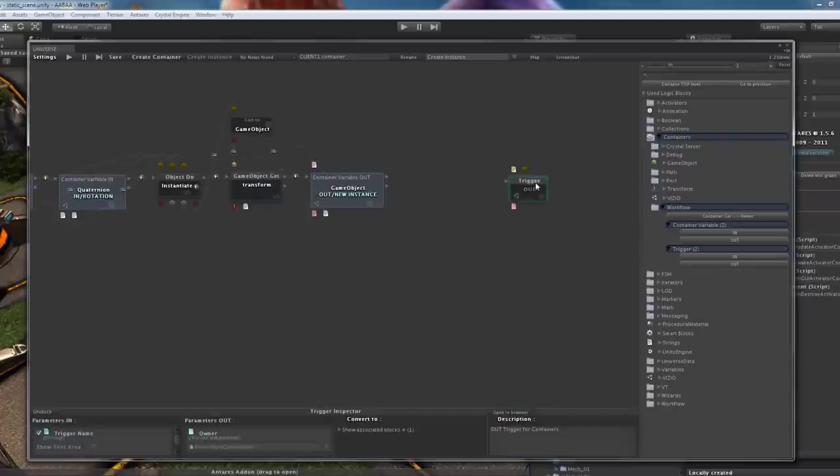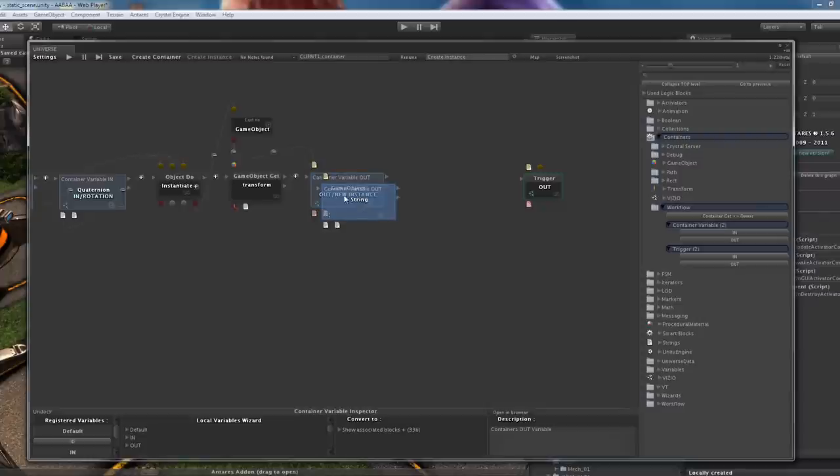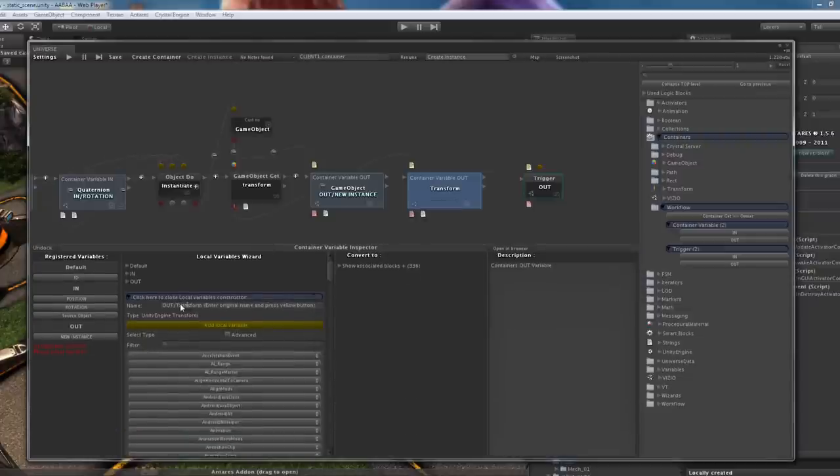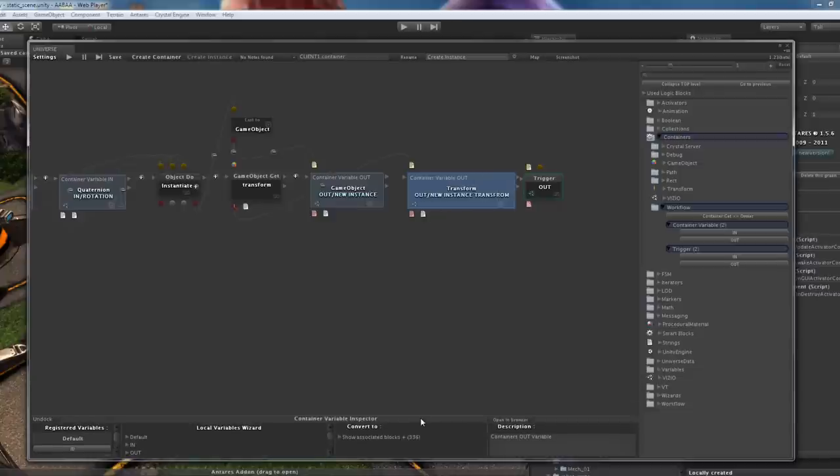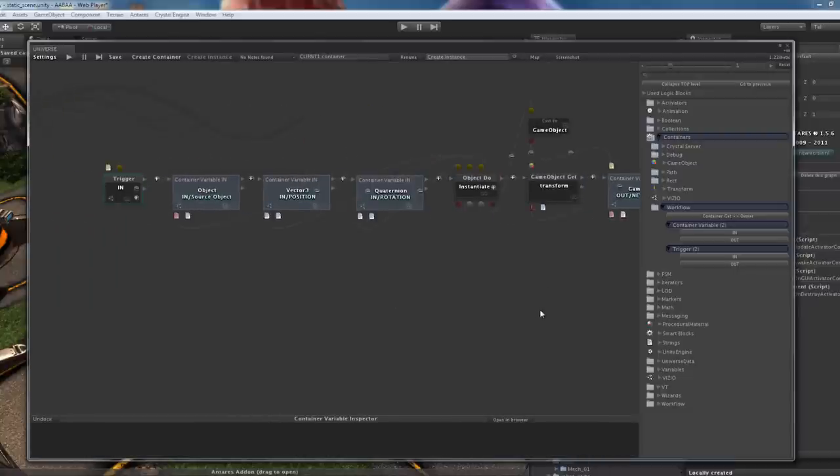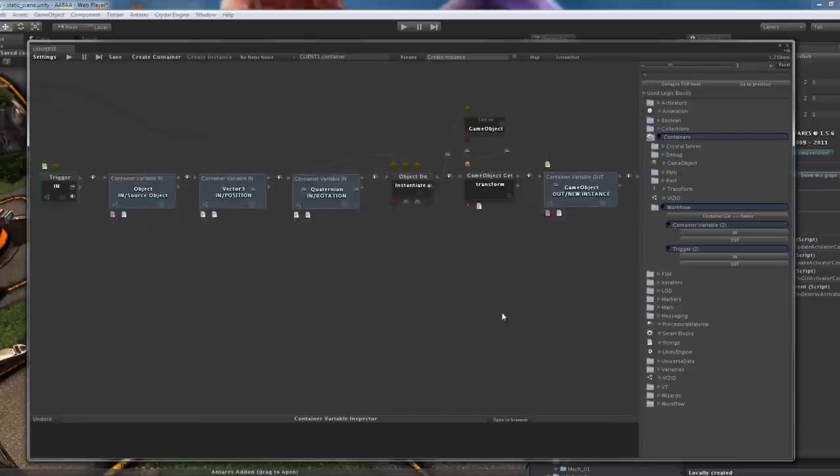There, it's connected. In the same way, we'll make our output transform. Let's duplicate this variable. Type assigned. New instance transform is what we'll call this one. Oh dear, there's a typo there. Ah, no matter. Let's just connect this to our exit trigger. All done. Our very first little galaxy.